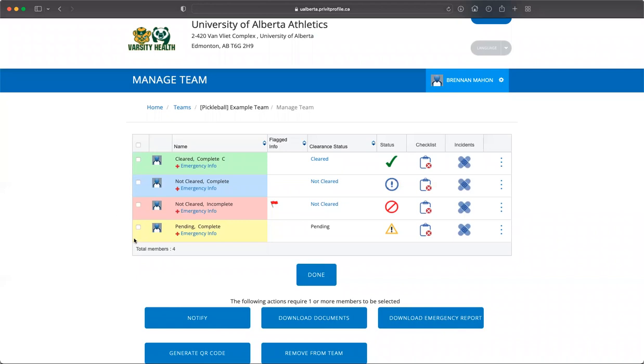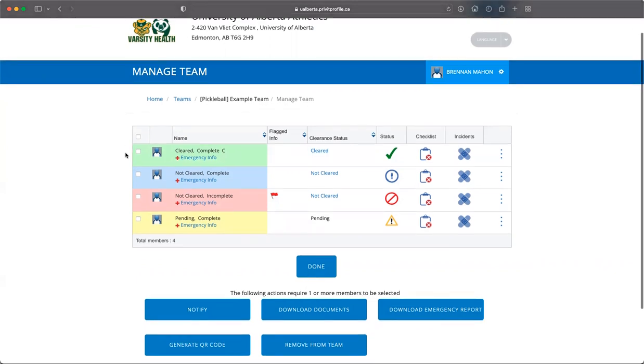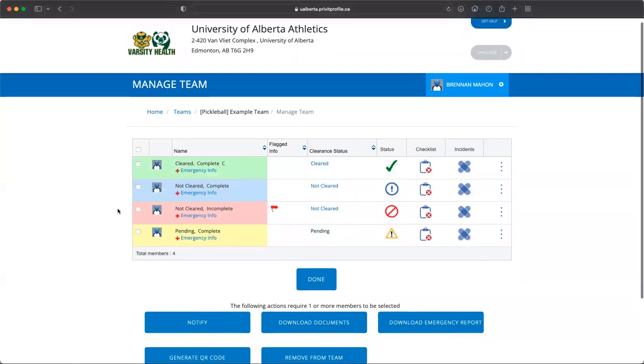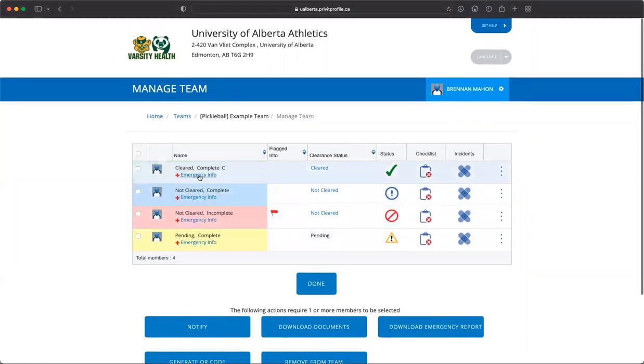So we'll start over here from the left side. Of course, these are all the names. The example names I've created are related to whether or not that athlete is complete, clear, and/or cleared. So that's why the names look a little bit funny. So you'll see a full list, alphabetical order, on the left side here. Underneath each person's name is their emergency contact information. So if you ever need their emergency contact information, you can simply log into PRIVIT and visit this page, and you can have the emergency contact info for each student athlete.